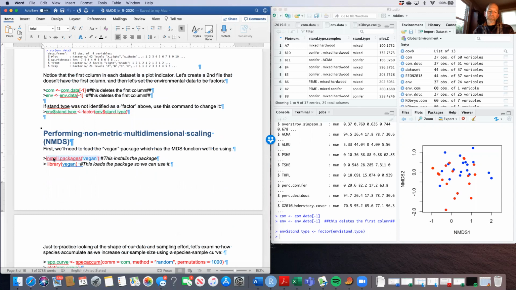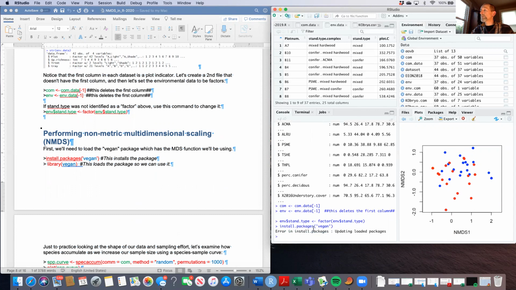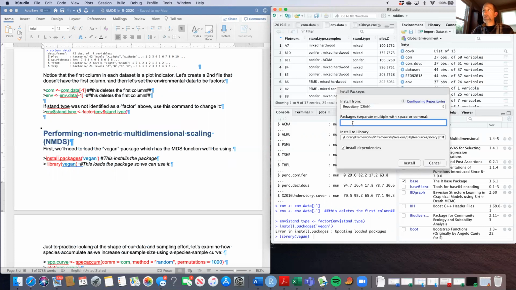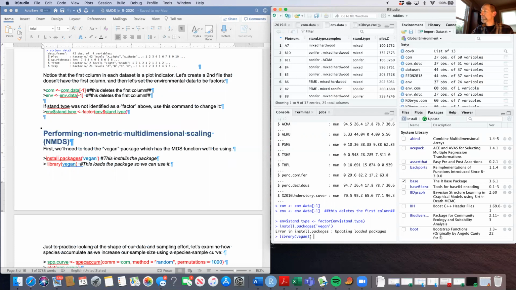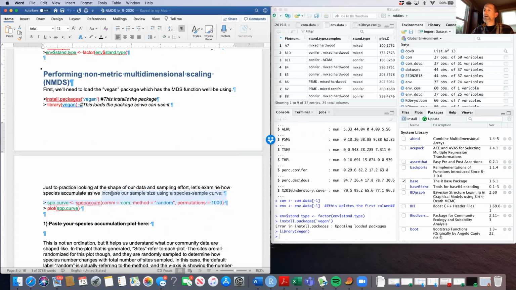First, we have to install vegan. In this case, I've already installed it, and so I don't have to reinstall it, but it gave us that option, so that should work for you. You can do the same thing with other packages that we get. After we've installed a package, we have to load it, and we load it using the library command. So library, parentheses, the package that we want to load, in this case vegan. Another way to load packages is to go to the packages tab here and use the install button to search for and install the package you're interested in. Once vegan's running, we're ready to do the first big command that's part of this lab, which is species accumulation curve.